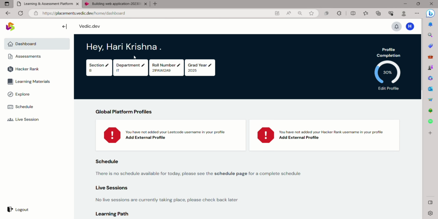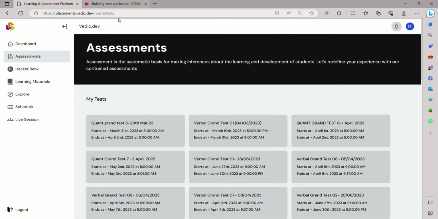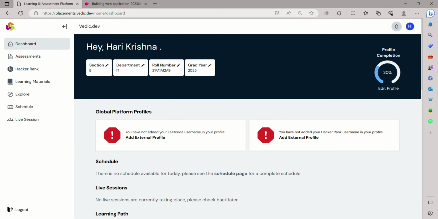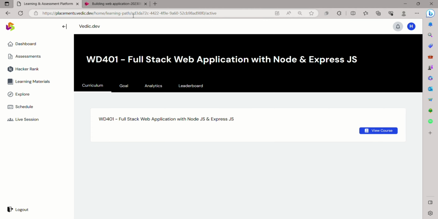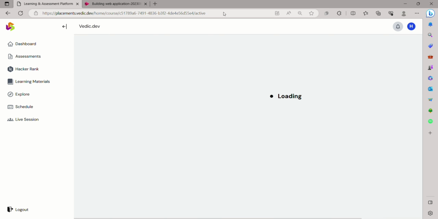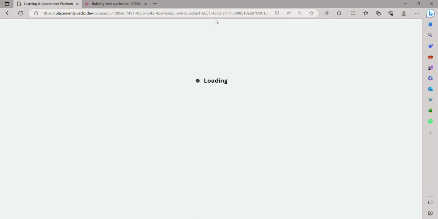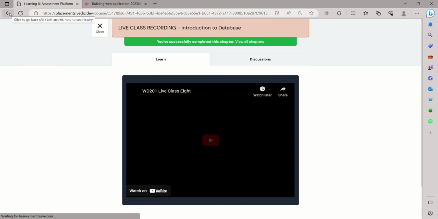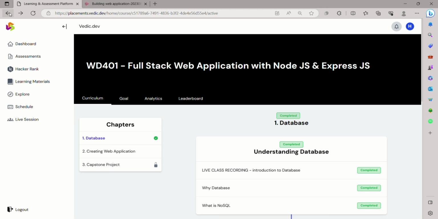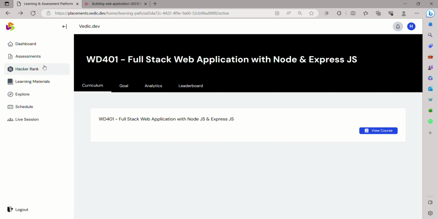Routes are the path to open web pages dynamically in a continuous manner. Let's see what the routes are. As we can see, when I enter the dashboard, the URL contains placement.weather.dev. Here you can see when I press anything, the URL gets extended: home, learning path. And when I open another page, you can see it will be extended. Let's go back and learn how to implement these routes on your own.